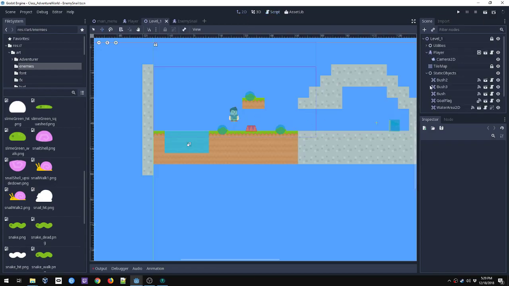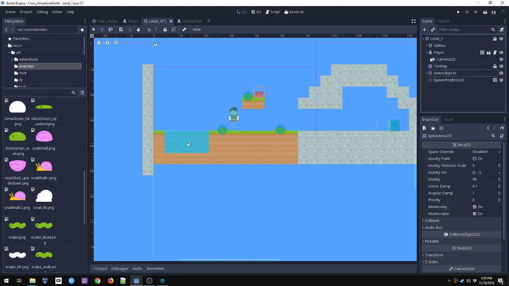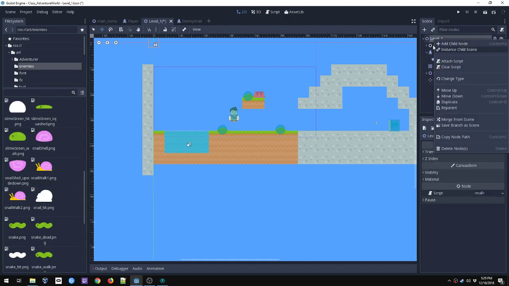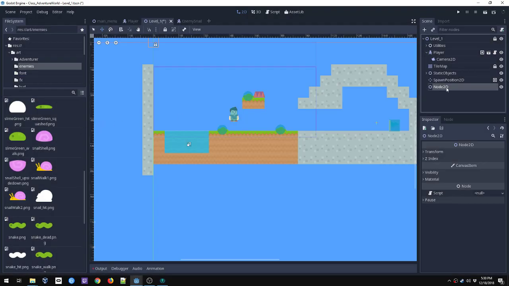Let's clear out this spike. We'll move it up there. We'll move this bush right here. Move it over to the left some so that I have room for my spike. Good enough. And then what I probably need to do, it's not important at this point, but I would probably create an empty Node2D called like enemies, right? And then put all of my enemies under here.